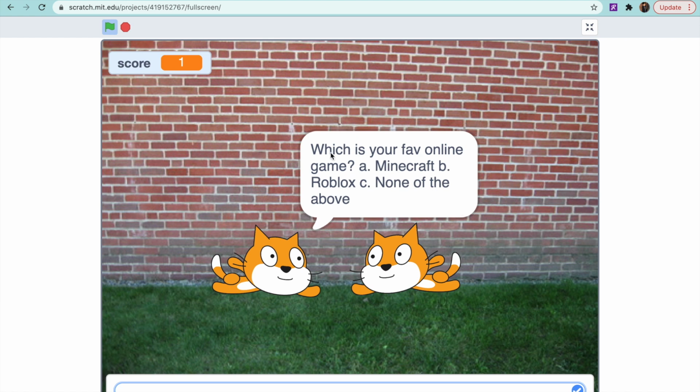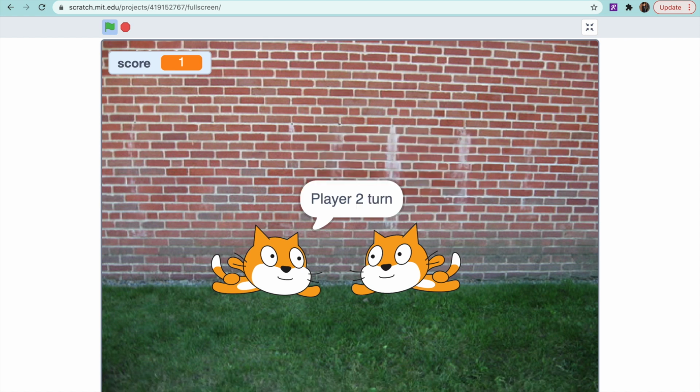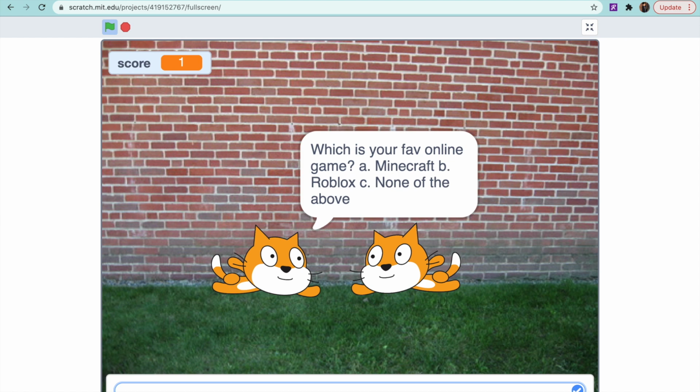Which is your favorite online game? A, Minecraft, B, Roblox, or C, none of the above? I'm gonna choose Minecraft this time, other than Roblox, so I'll type A for Minecraft. In quarantine, everyone played the most popular game. So I think a lot of you played Among Us or something. I don't know what you guys play. So I'm just gonna type none of the above.